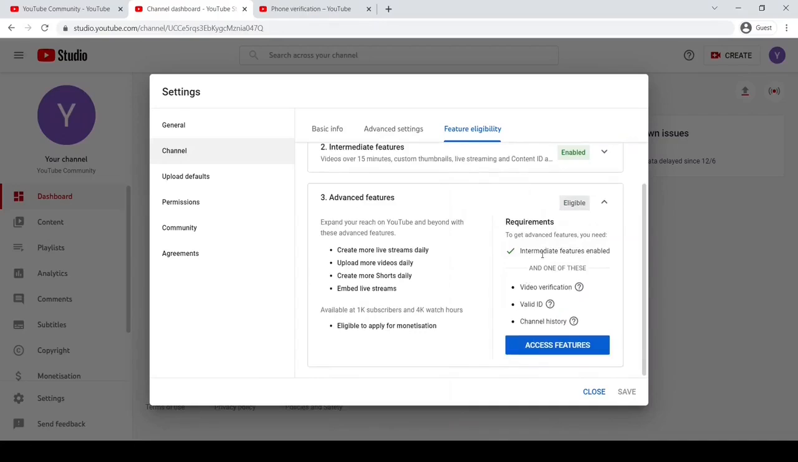In this, you can see the two requirements are first to enable your intermediary features, as well as choose either of the three. That will help you do further streaming, upload more videos, as well as some other features, including the important one, that is monetizing your channel, which most YouTubers generally like to do. So let's click on the access features.